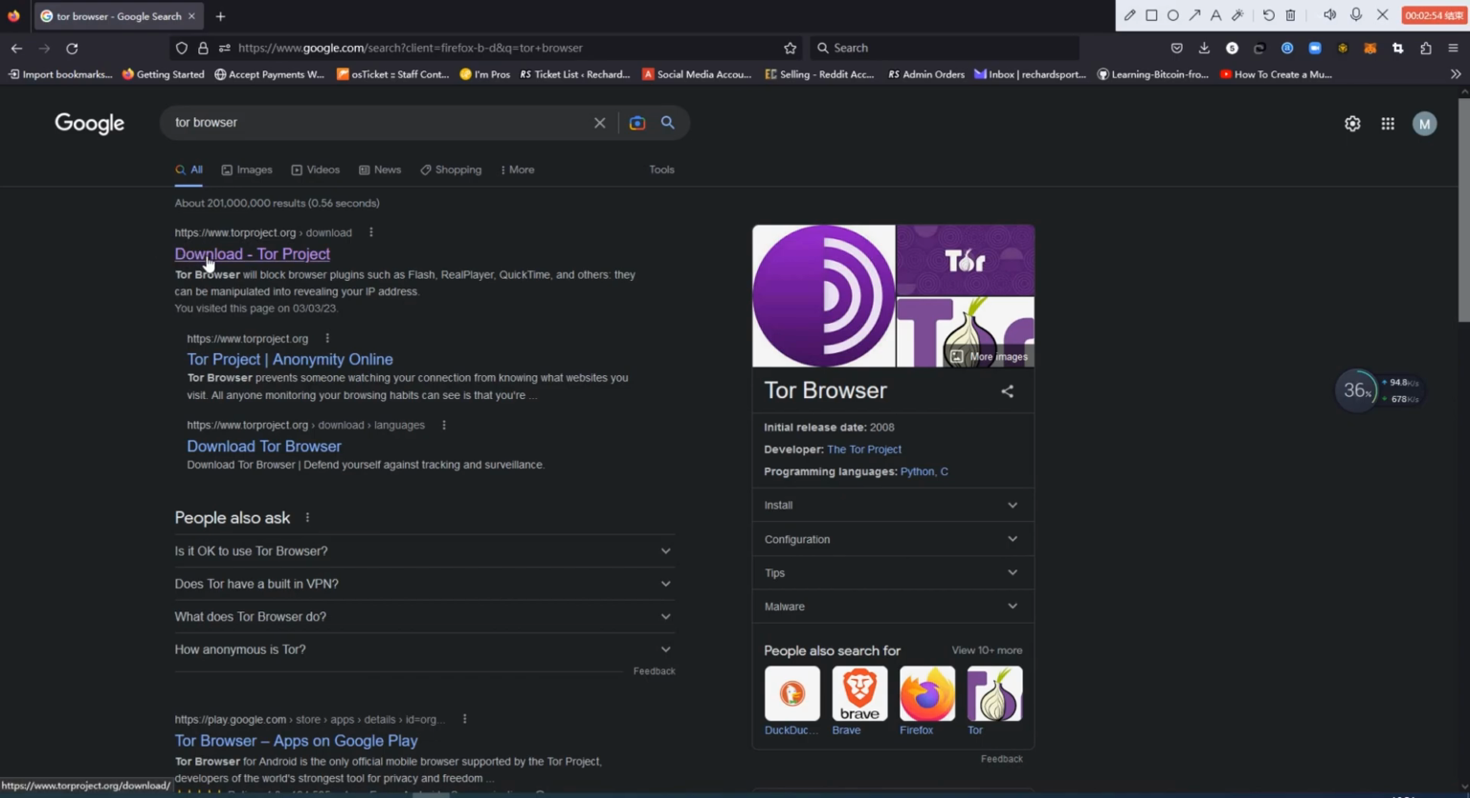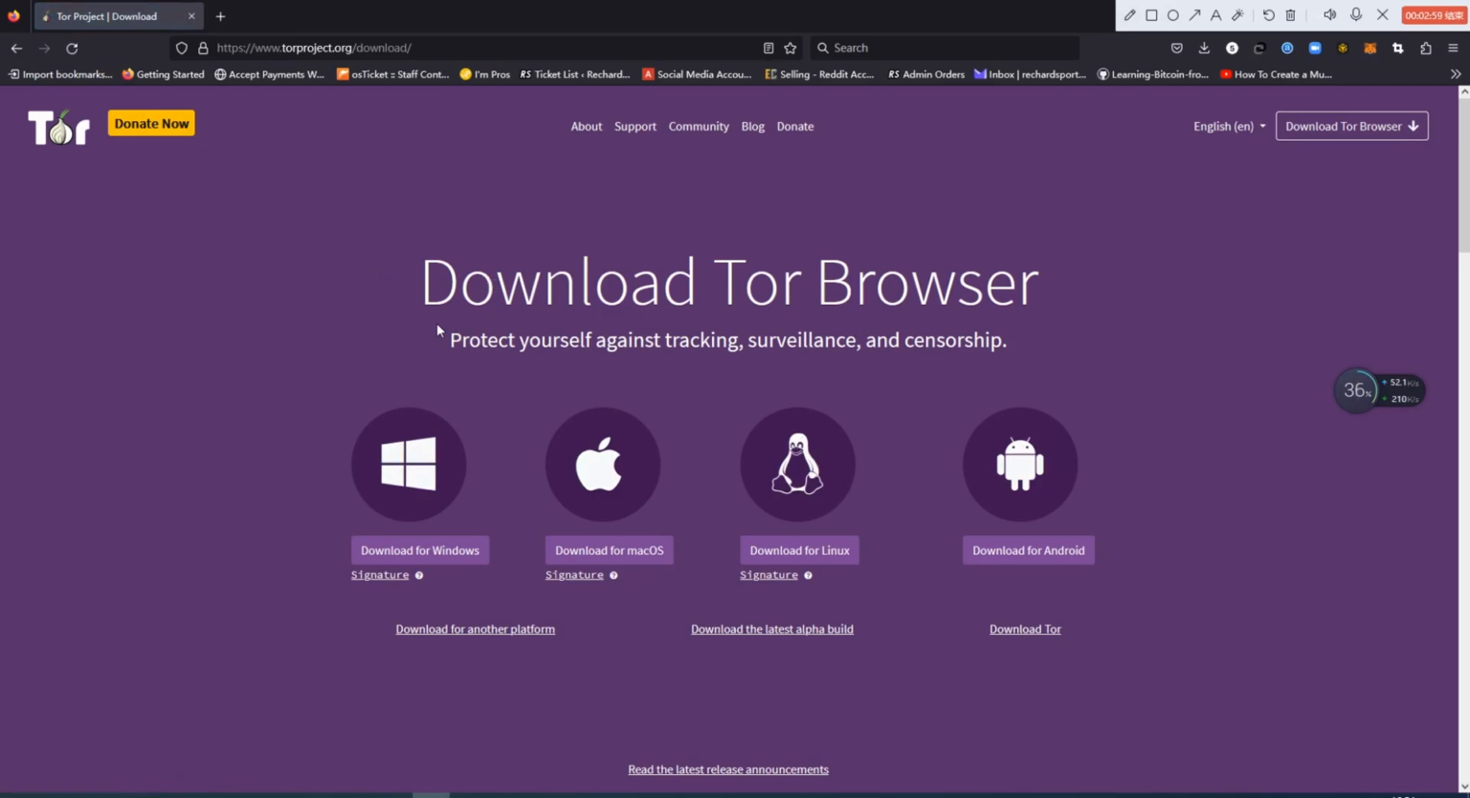Okay, you see the download page. You can download the Tor browser here and choose your favorite operating system. As I have already installed the Tor browser, I don't have to install it again. Just consider that you have installed the Tor browser successfully. Then let's open the Tor browser.